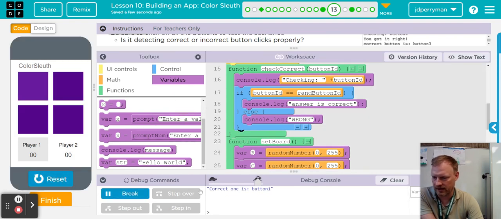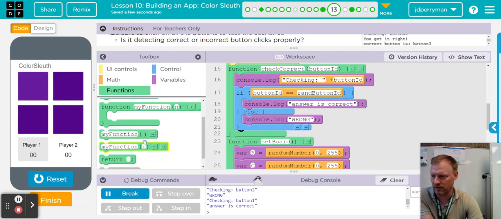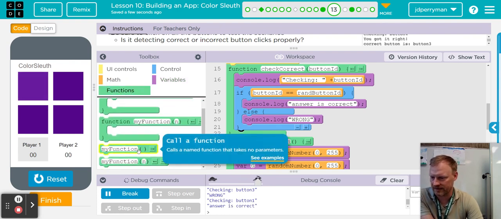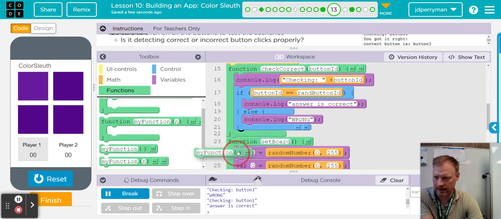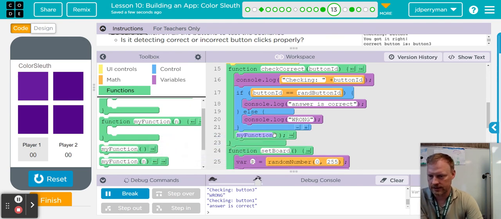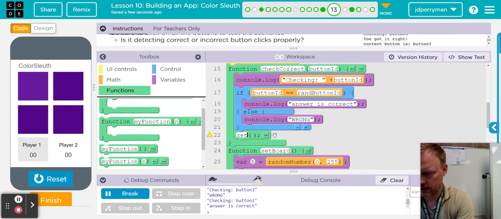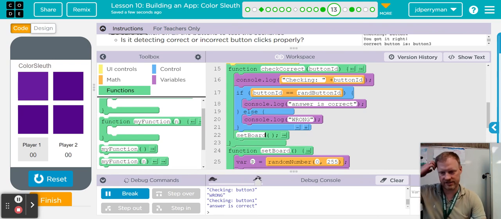So I can run it and be like, all right, correct one is button 1. Correct. Wrong. Wrong. Wrong. Correct. Okay, that's good. So it's totally working. I'm going to make it set board again, right in there. All right, but I just did that to kind of check all of them and see if it was working right. All right, that's page 13. Bam.